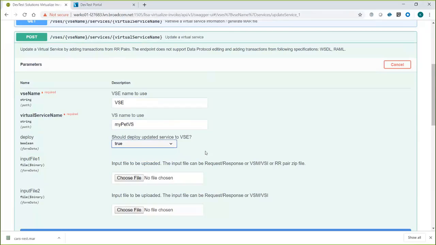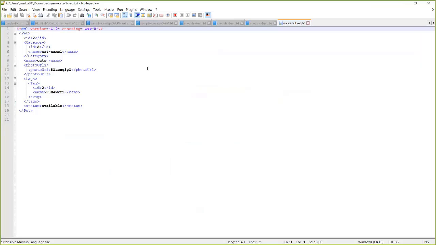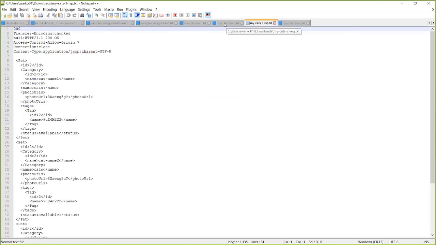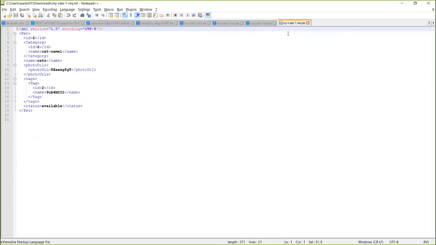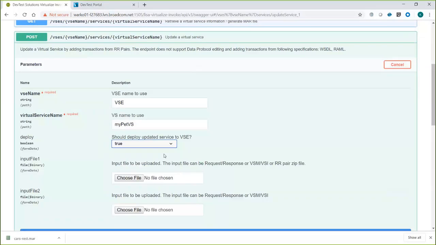So let me show you the data real quick here. I have a couple of request response pairs. Now remember, what I have here is the cat information here. So there's a request, there's a response there. Again, there's a request. So I have a bunch of request response files, right, which I have bunched up into a zip file. So I go back here and then choose the file.